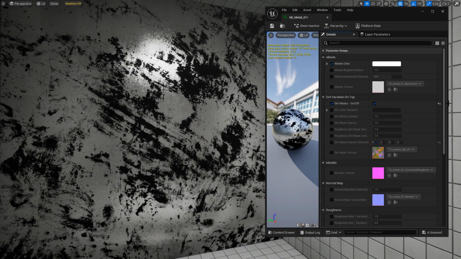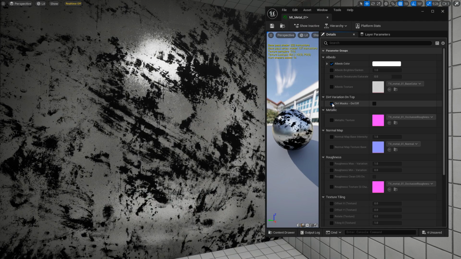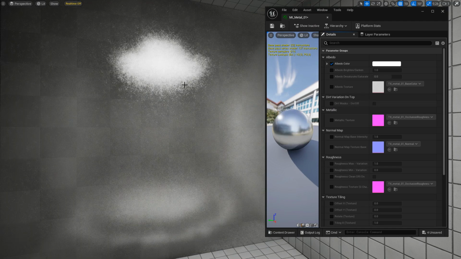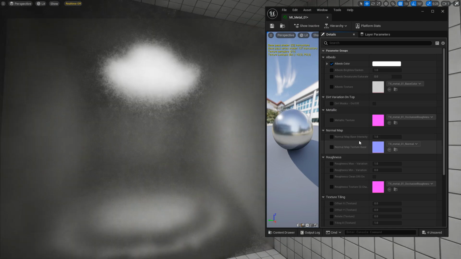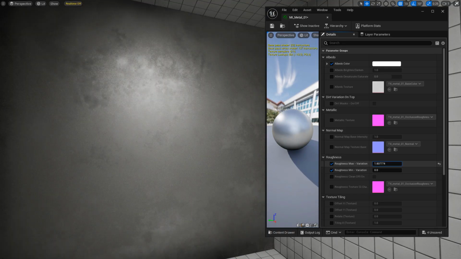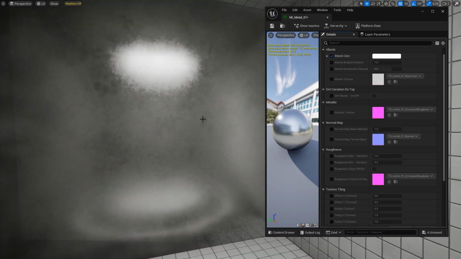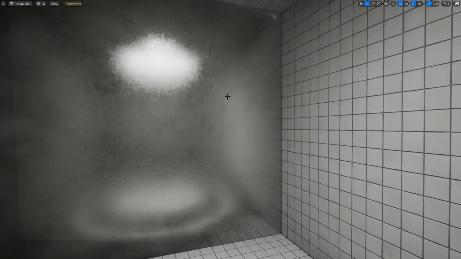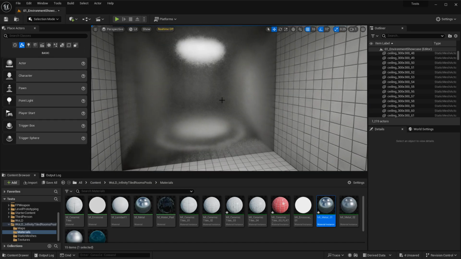I'm going to just turn it off because we already covered this. Same controls apply, same values, same names, same parameters. You have normal map intensity, you have your roughness controls if you want to make this more dull or more shiny, as well as tiling, offset, and rotation if you need it. So we're not going to go through these because we already went through the ceramic tiles since they are exactly the same. If you know how to use one, you'll know how to use the other.